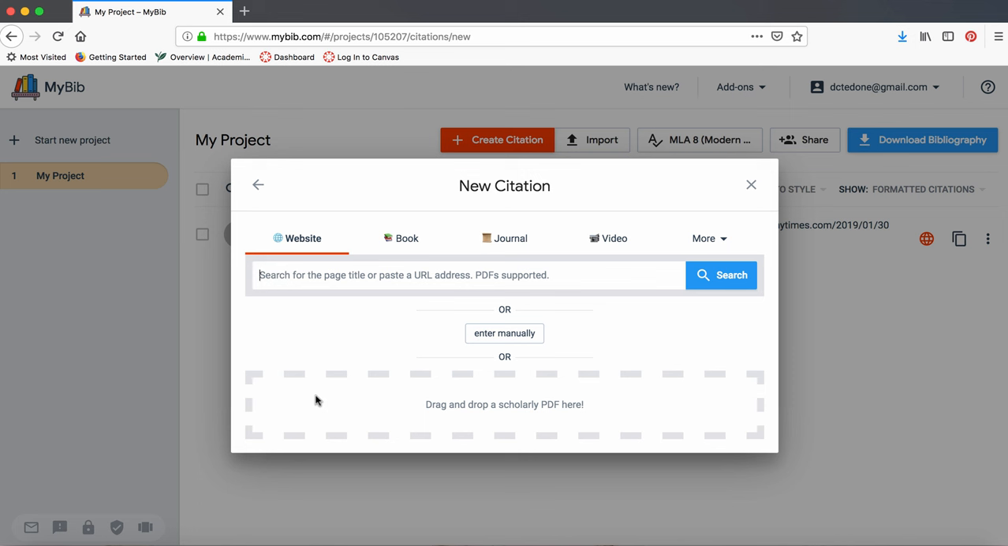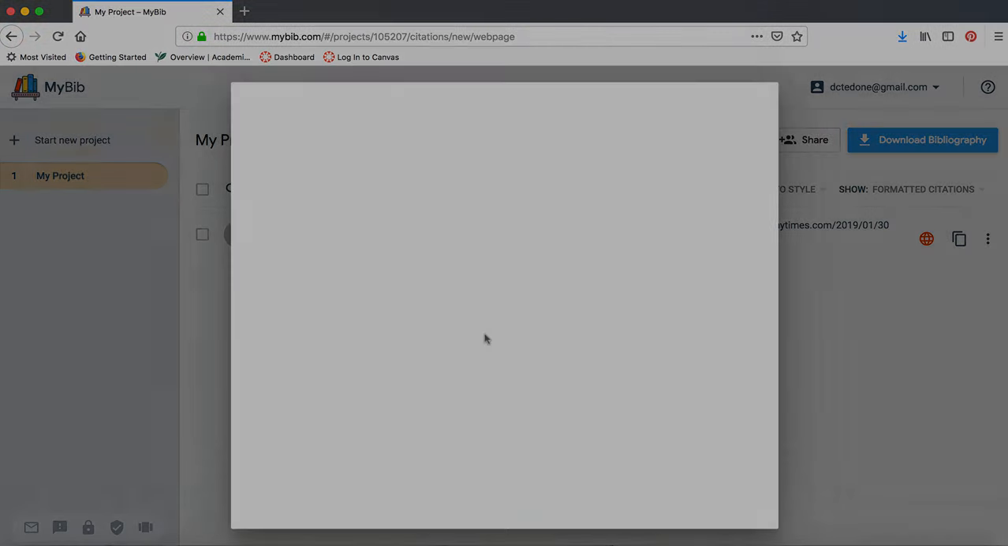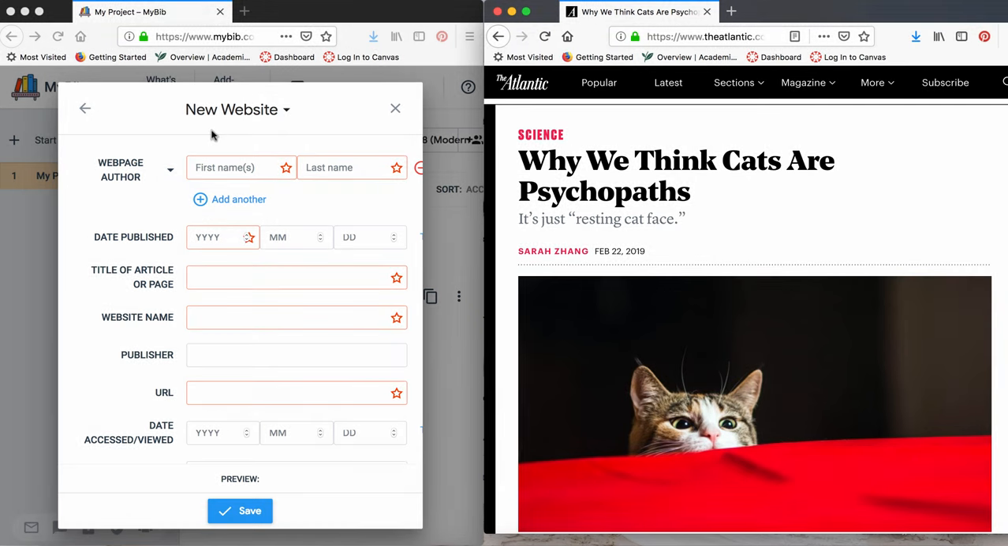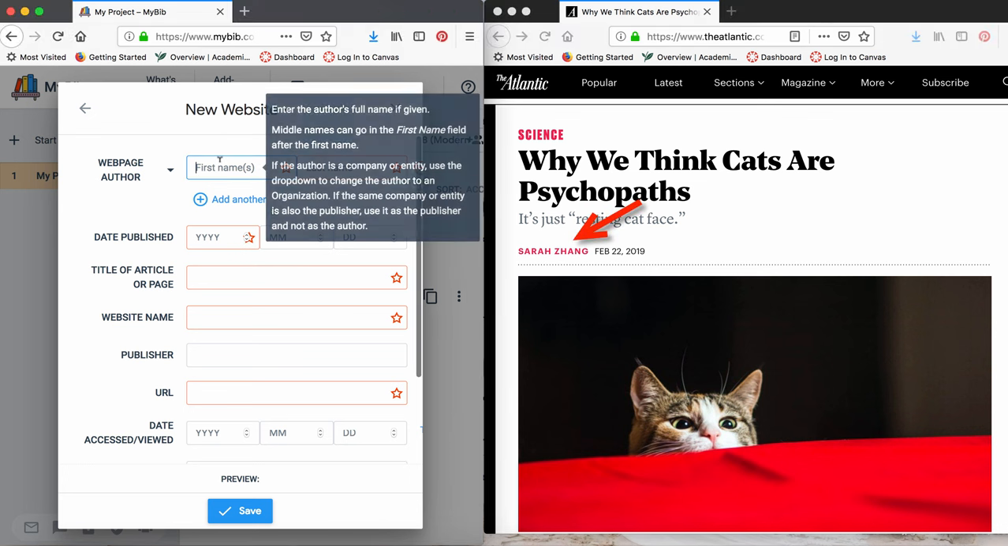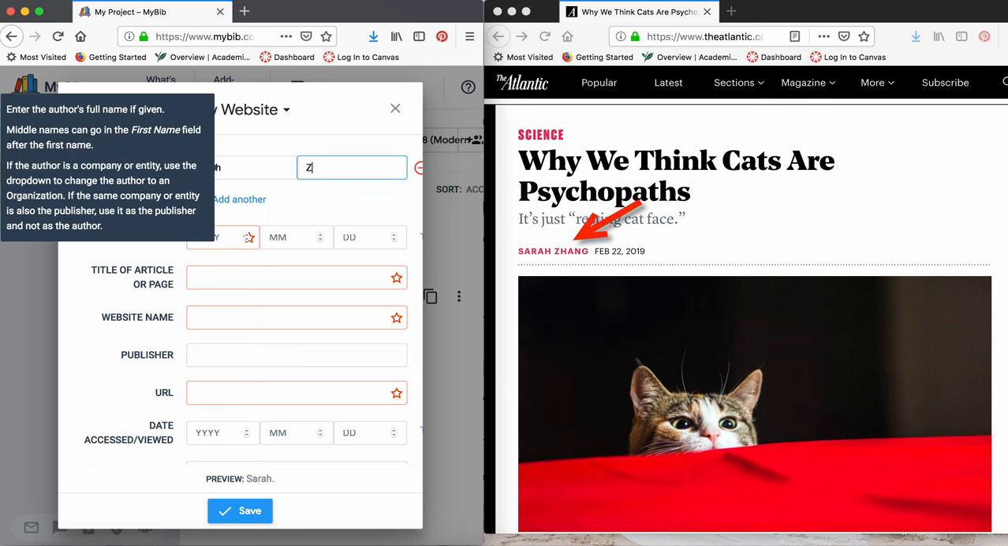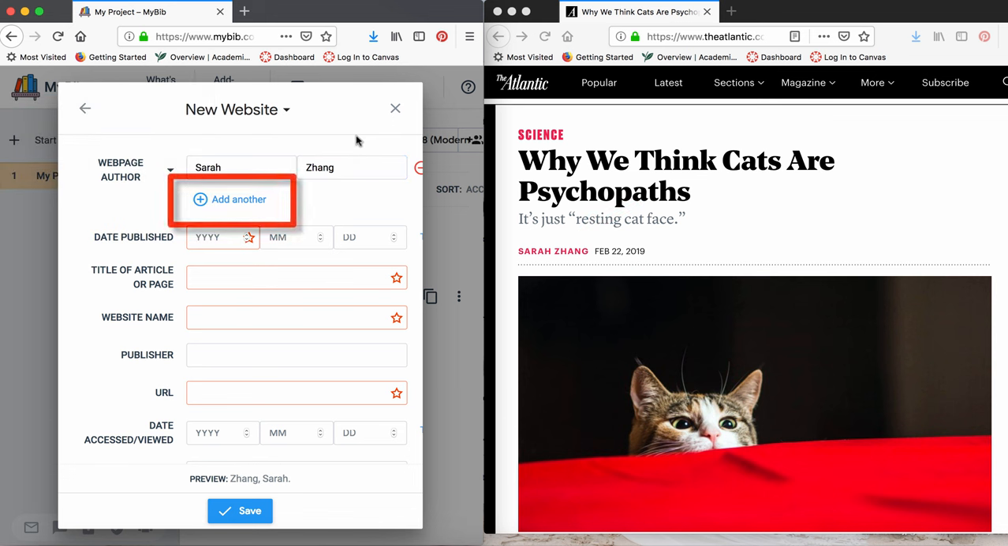I recommend entering the information by hand the first few times until you are fairly confident that you can see citation mistakes on your own. So we are going to click on Enter Manually. First, we are going to enter the web page or article author. If you don't have an author, you can either use the organization responsible for the website or leave this part blank. The author of this article is Sarah Zhang. If you have more than one author, you can select Add Another. We only have one author, so let's move on.